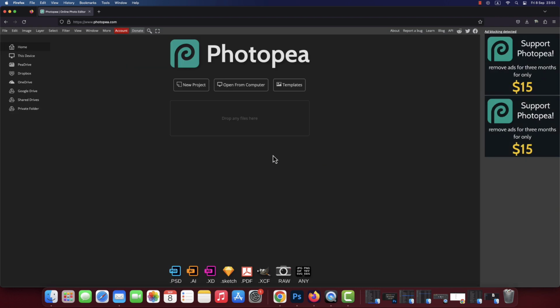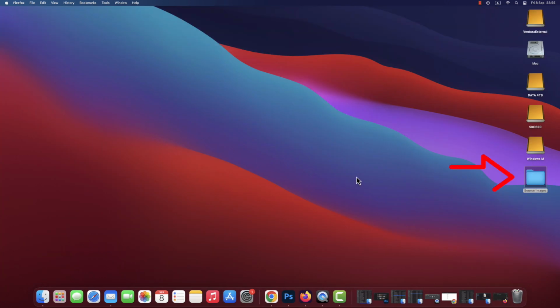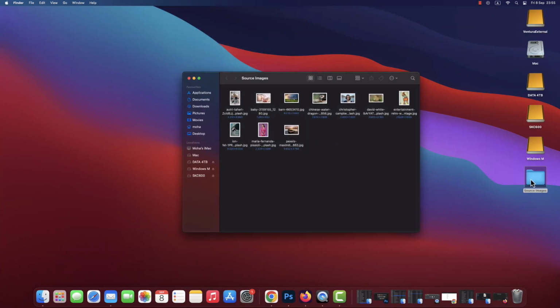So, how do we use this action to automate all the steps we did earlier? This folder here has a bunch of random images that I assembled for the sake of this tutorial. As you can see, this folder has 10 photos.